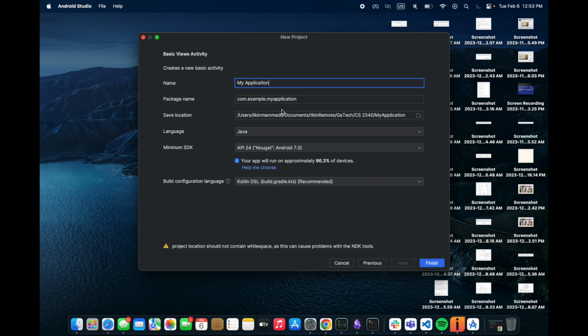Click next. We'll set the name for the project. For this project, we'll create a random number generator. So we can call it that, or you can call it whatever you want. Just make sure you know where it's located. Make sure you select the correct save location. Package name, I wouldn't really bother with it for this app.